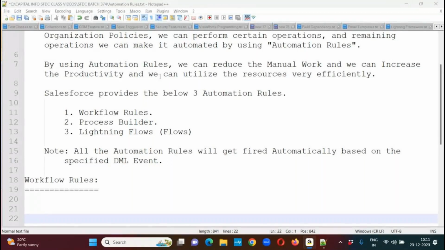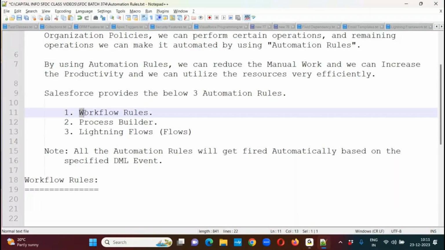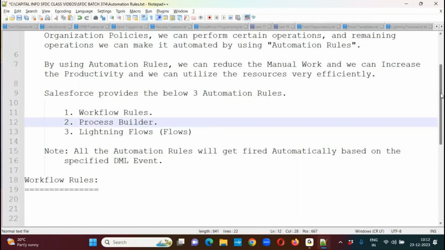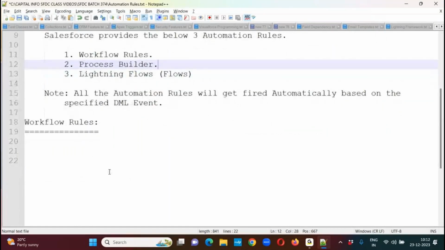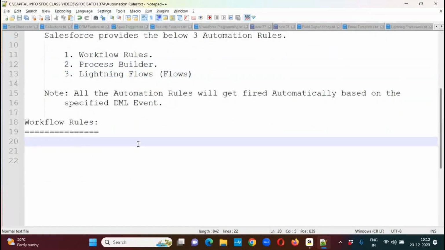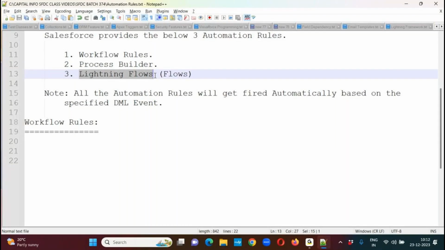Done with this? Now, let's see the workflow rules first. What exactly is a workflow rule, and what can we do with the help of workflow rules? What kind of actions can we perform with workflow rules, and what limitations are available in workflow rules? We'll see that first. Then we'll move forward to Process Builder, and then to Lightning Flows.